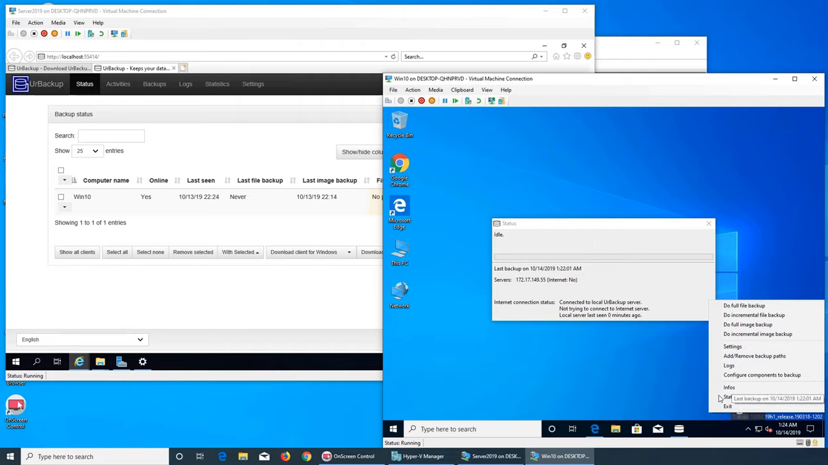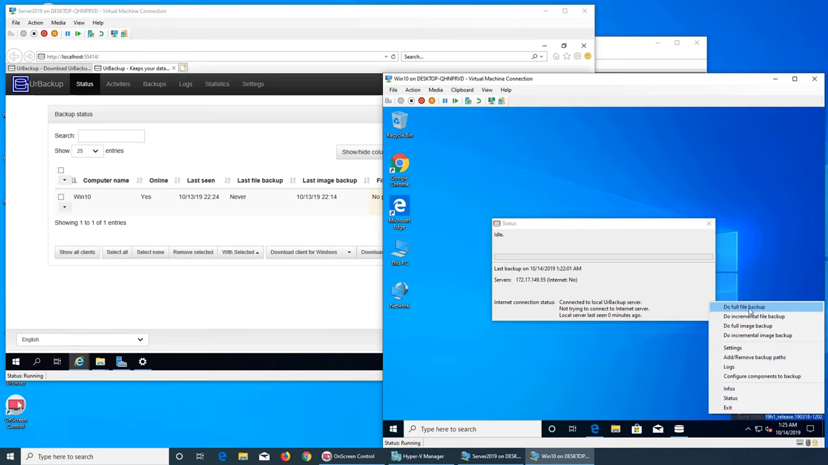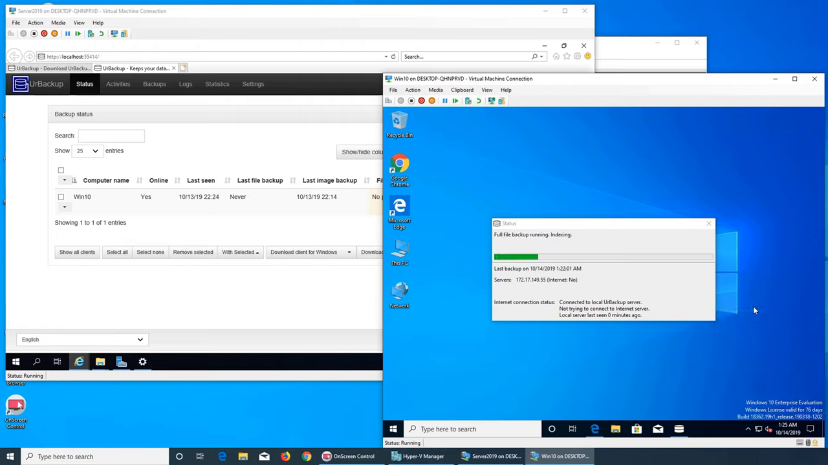Let's see what else we can do. Internet connection, it's idle now, no longer backing up. We can click on this, do full backup. What does full file backup do? It could be that one. Click on this, what happens? Full file backup running, please don't do it. Okay, so it turned yellow again. What is do incremental? What would be incremental?